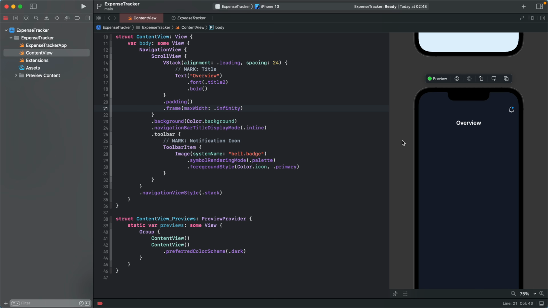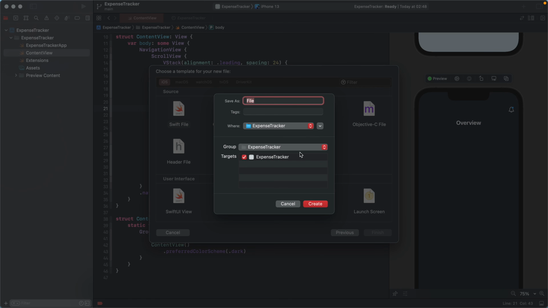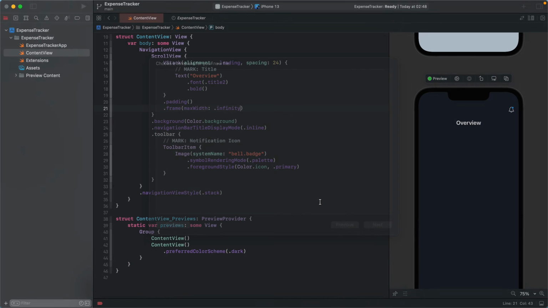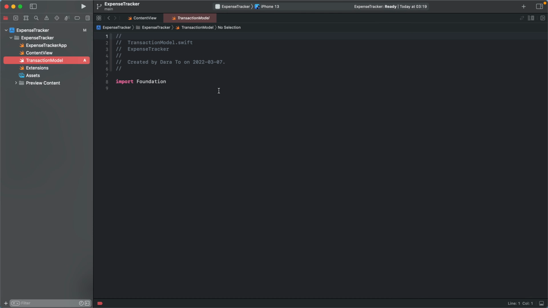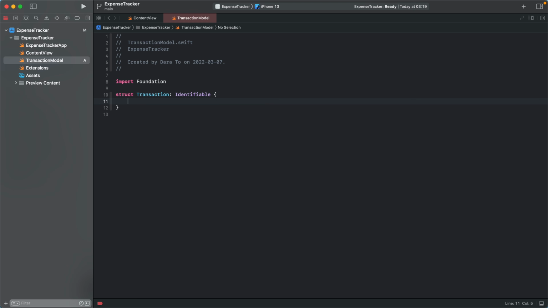First things first, let's shape a data model for the transaction. Create a new Swift file. Name it Transaction Model. We'll declare a struct for transaction and make it conform to identifiable since it contains a property ID. That way, we'll be able to easily loop the transactions in the list because each entry has to be unique.